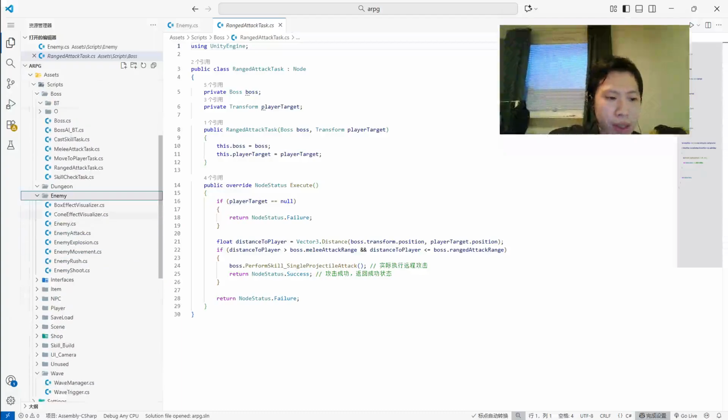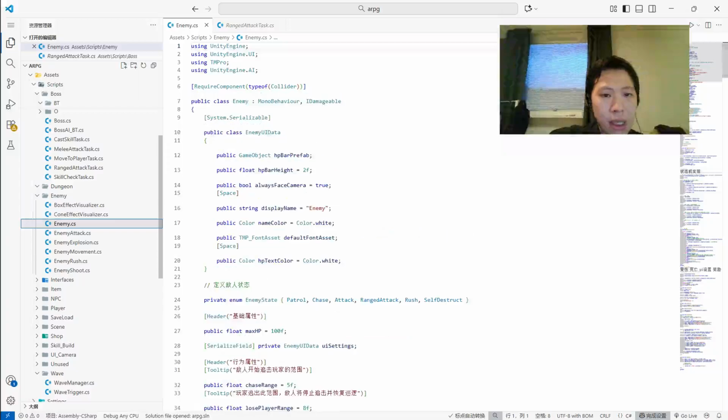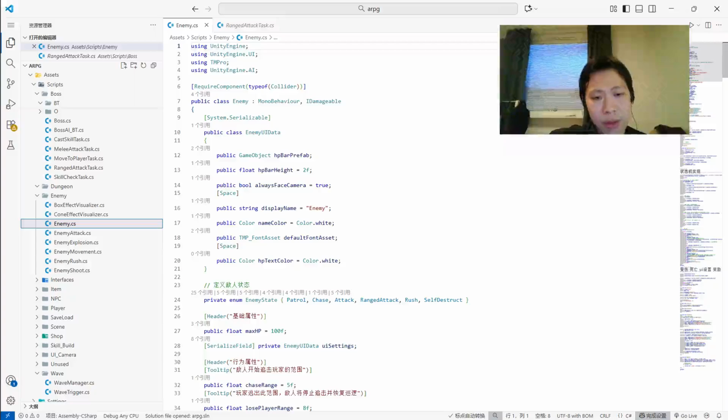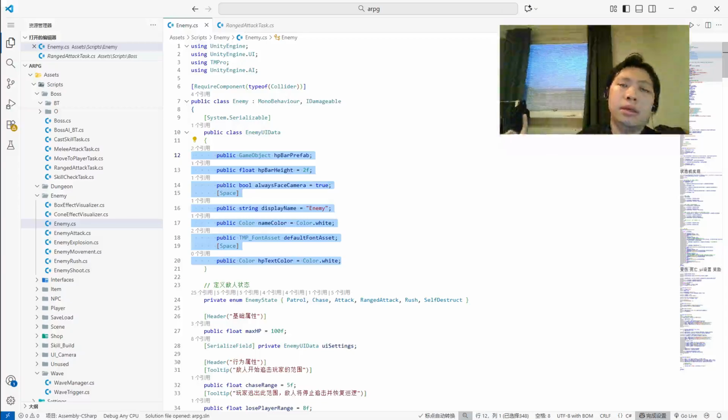Next, I will talk about the normal enemies. This is the normal enemies script, the same as the boss. The normal enemies will also have some UI data to show the name, the UI elements, and the percentage of the HP, and we define some presentation of the UI color, UI elements, and UI size.